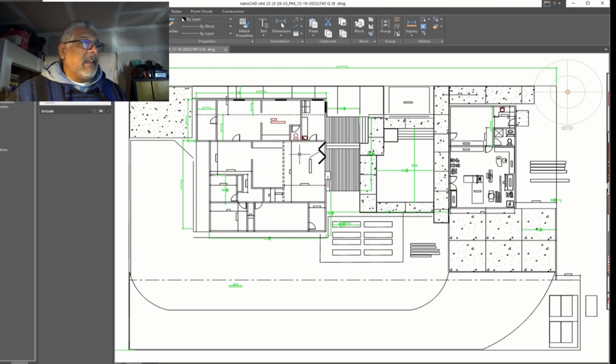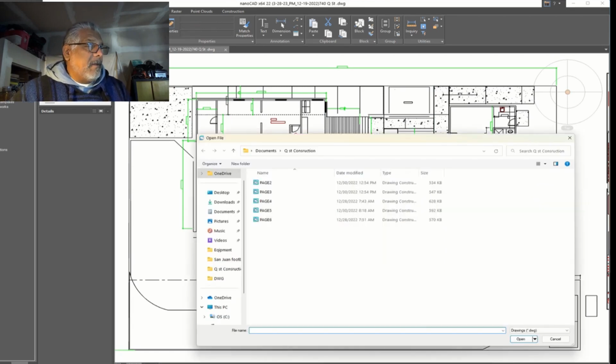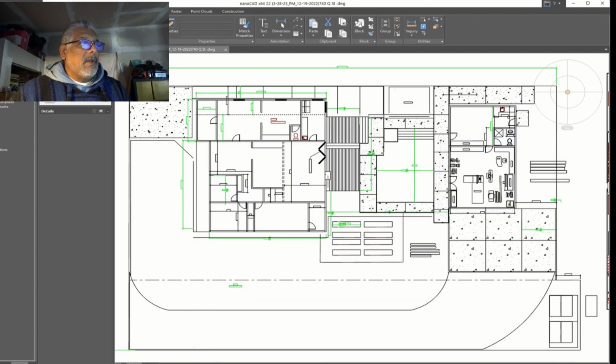Let's see if I can get there, because it's a little different than this is. This also is a little different on the plan that I'm working on now. This is a future pool possibly, and then the workshop. So I'm going to take you to the floor plan drawing that I have. Let's see, I think it's number 2. There it is.